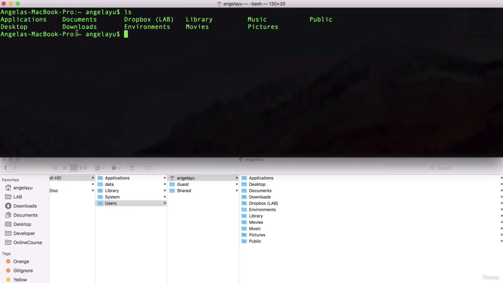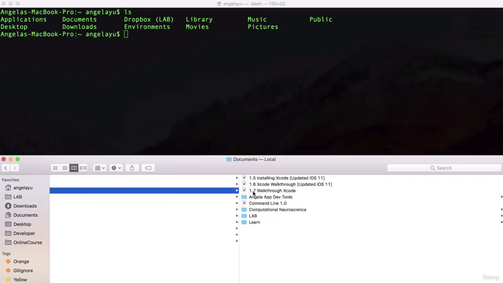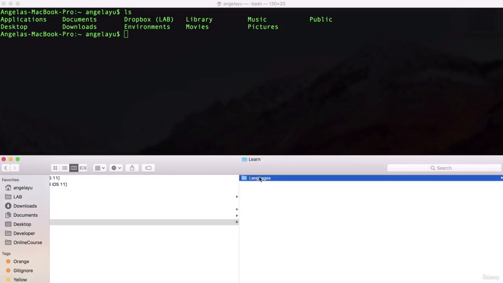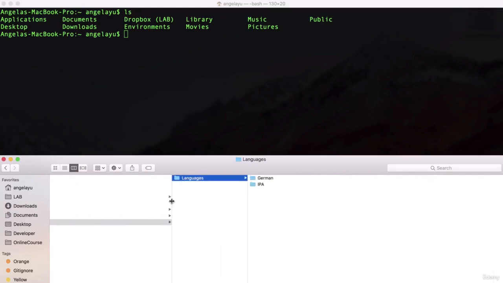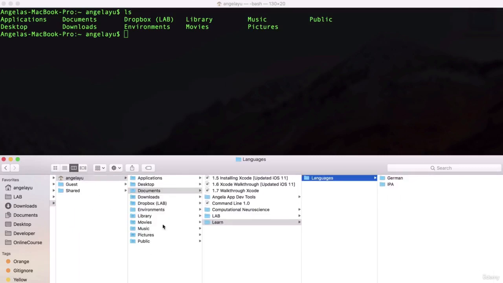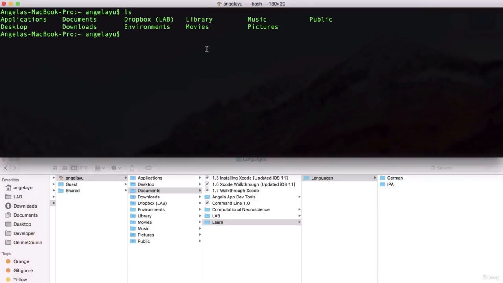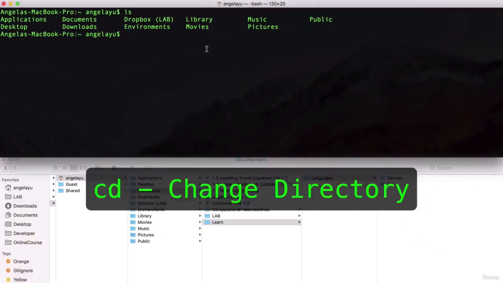Now what if you don't want to be inside this folder? What if you want to navigate to a different directory, right? Say for example, if I wanted to go into my documents and I want to go into learn, and I've got this folder called languages. And right now I'm learning German and the International Phonetic Alphabet, in case anybody's interested. So how do I get myself from here all the way inside here? Well, this is where the change directory or the cd command comes in handy.